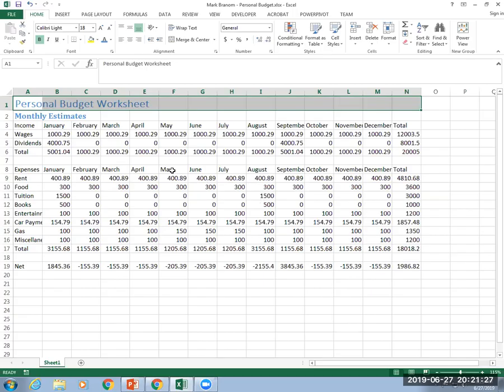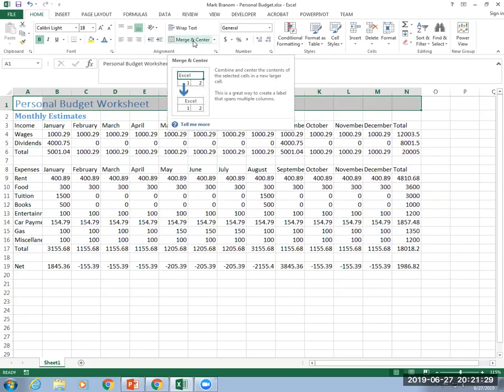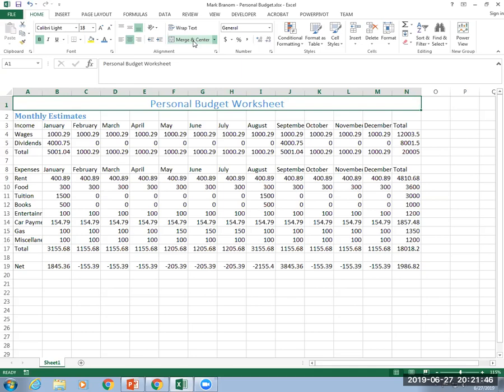So now that I've selected all the way across, I want to click on the button that says merge and center. When I click on merge and center, it combines and centers the content of the selected cells into a new larger cell. So when I do that, personal budget worksheet is now centered across my table. It's similar to what we did in Word when we inserted a table and merged the cells, same type of thing.